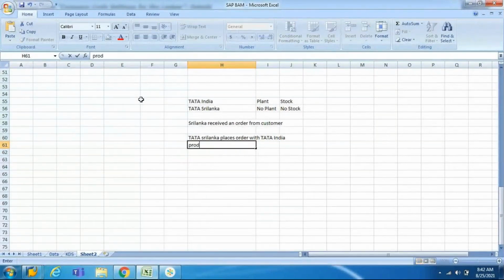Now the product will be shipped to the customer by Tata India. So from India, the product will directly reach the customer.